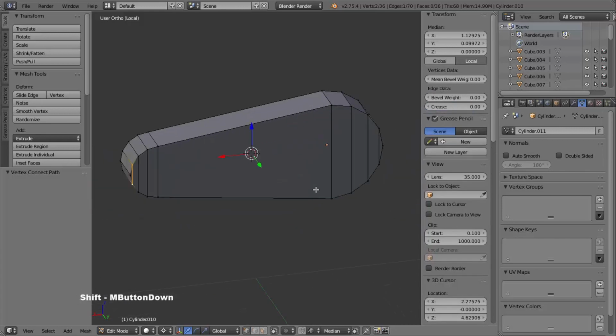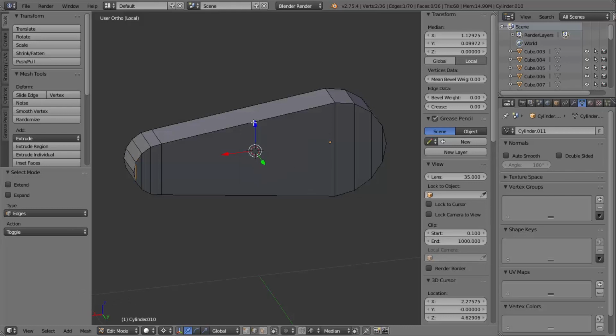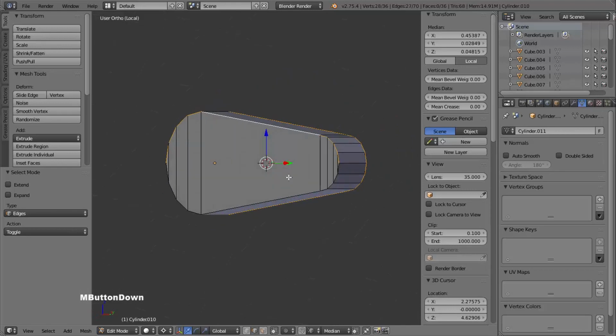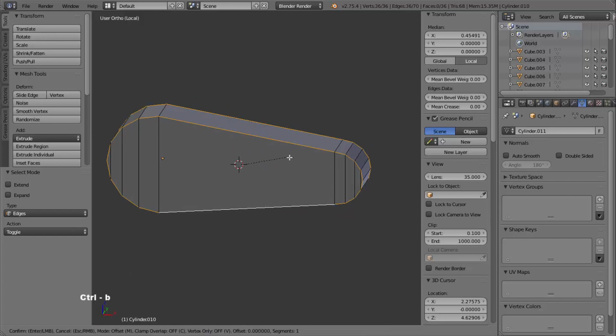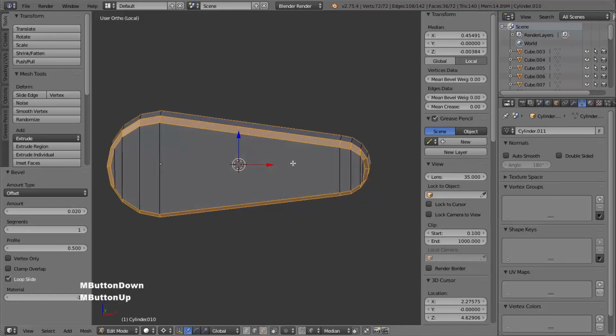Okay, with that done, I want to go back to edge mode and select the main edges going around the whole object on both sides. So I'm going to Alt and click and then Shift and Alt to add to the selection. And with them selected, I'm going to bevel them. So Control B again and Shift again. And I'm going to do something like that.